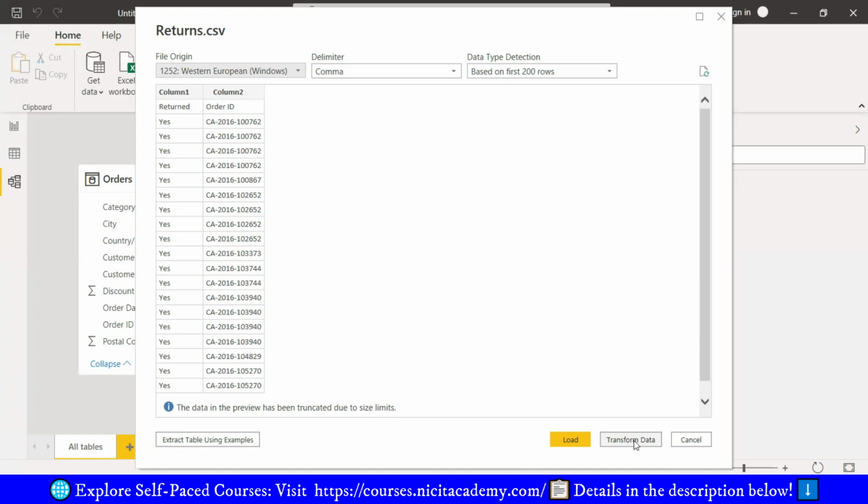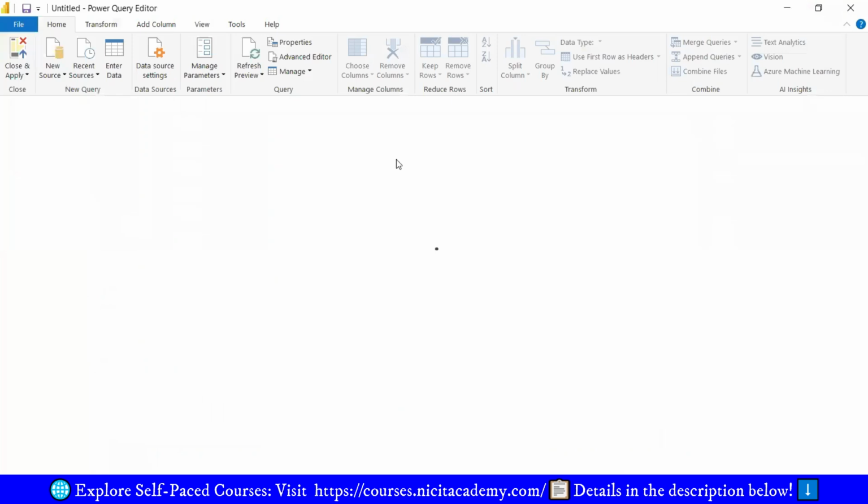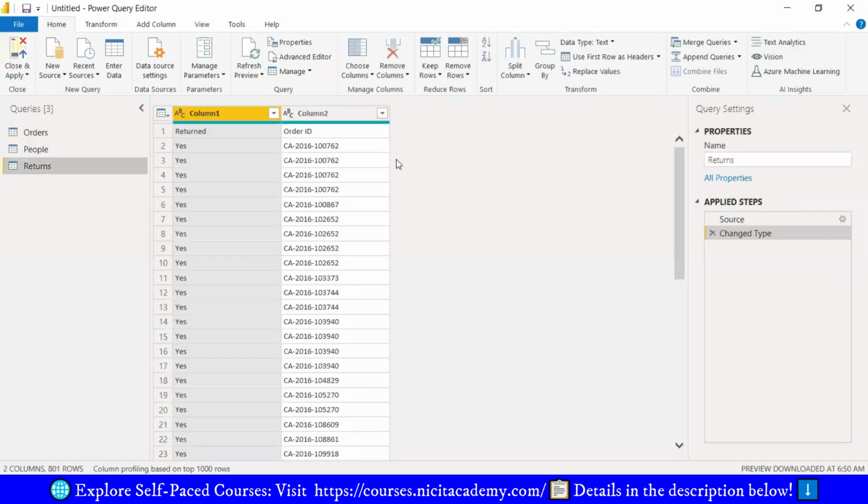We can go to transform data. See here we have an option called use first row as headers. You can click on this option in the Power Query editor. If you click on use first row as headers, it will make the first row the header. Then the changes will be applied here in the applied steps: promoted headers, and changed type.